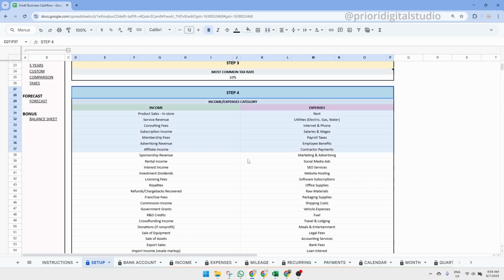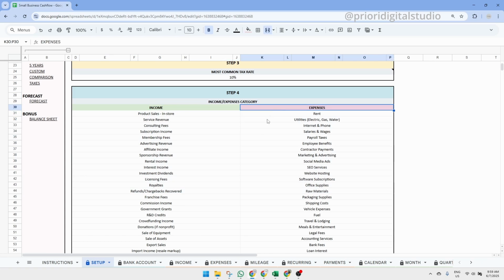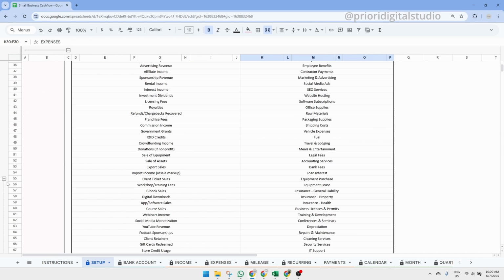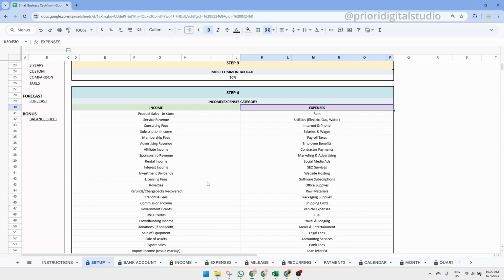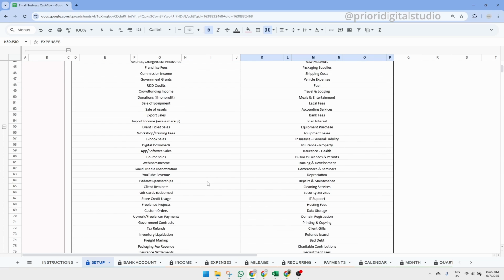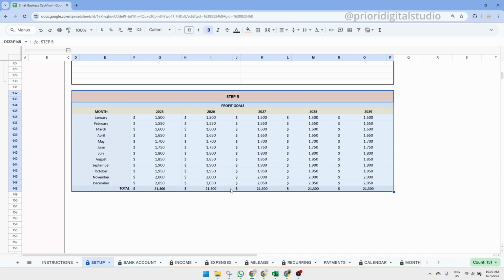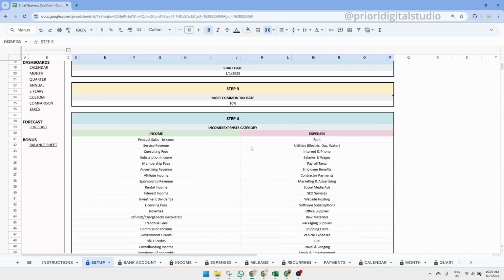Step 4, list all the income and expense categories you think you'll need. You can create up to 100 categories for each, and if you want to view the hidden rows from 25 to 100, you can simply click on the plus symbol on the left to expand them. You can always add more later if needed. And then finally, in step 5, set up your monthly and annual profit goals. This setup process helps tailor the spreadsheet to your business needs right from the start.